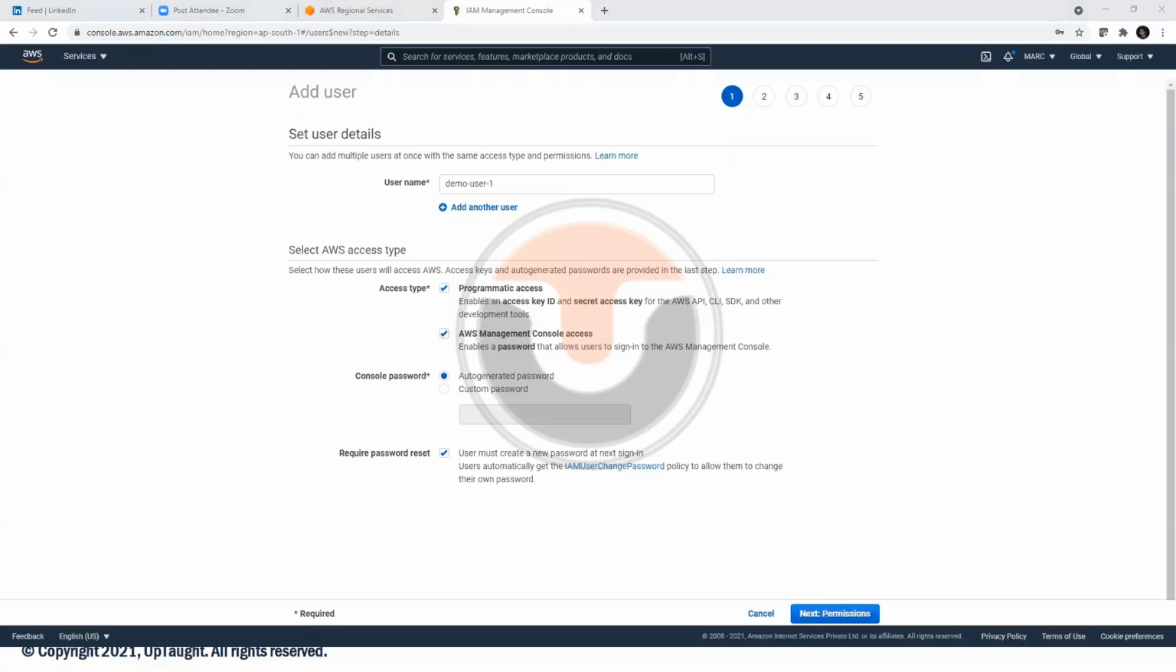So programmatic access, any person with programmatic access can log in through these things, right? API, CLI stands for command line interface. The third one is SDK, software development kit. So if you want to programmatically access your AWS resources, first you need to authenticate, right? To authenticate, you have to use something called access keys, right?